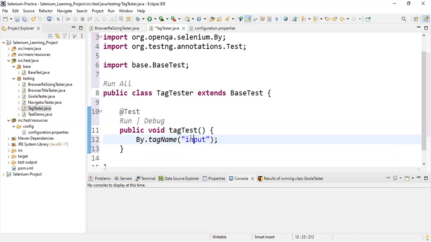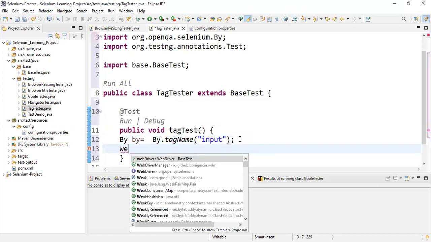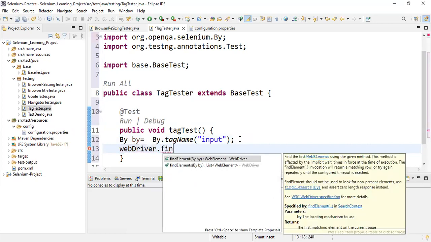So what does it return? It returns a By object. You can store it in a By type variable, which will contain the reference to all the elements which have the tag name input. Now if you want to locate those elements, in WebDriver we have the findElement method. If you are locating one element using By, you can use this method. If By locates multiple elements, it can return a list of WebElements. First I will locate one element at a time.